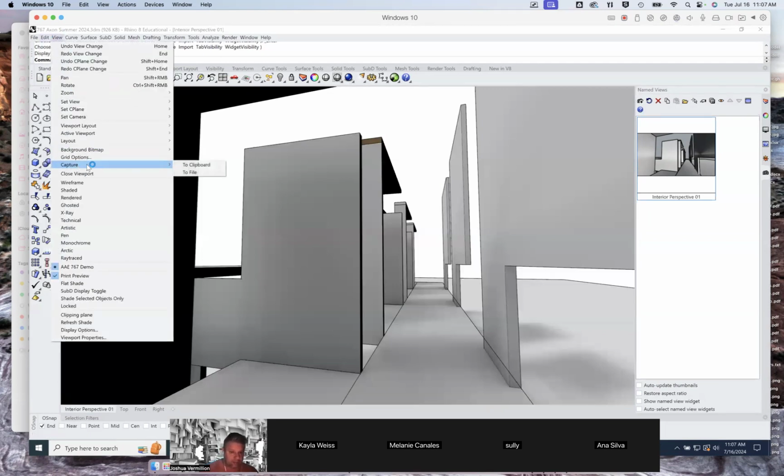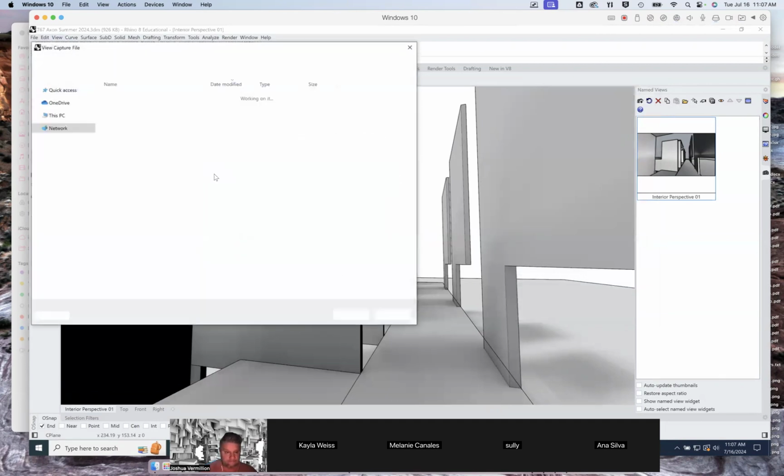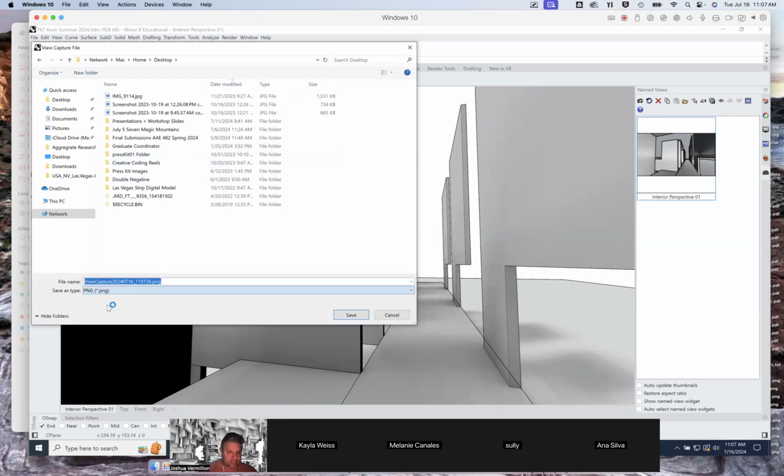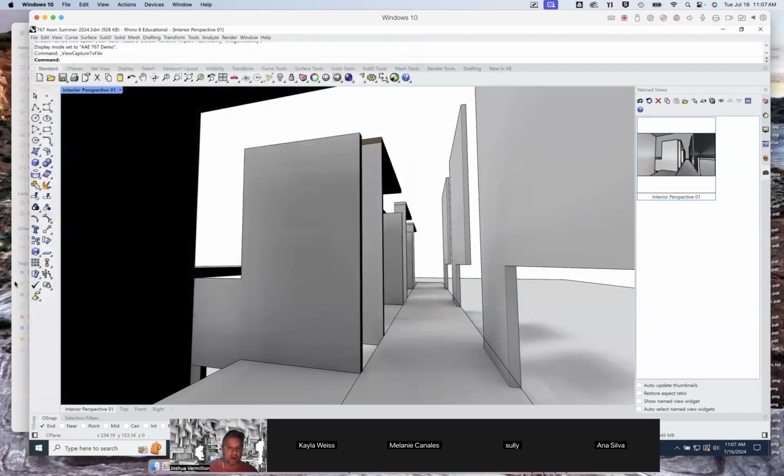And I can say capture to file, transparent background, and make sure this is set to PNG. I'll call this perspective test 01, since I'll be using that tomorrow, maybe. All right. It'll take a second because I had to add twice as many pixels to the width and the height, so 4 times as many pixels as before. So it's got to render this out with 4 times the amount of information. It'll take a minute, but after that, it should be good.